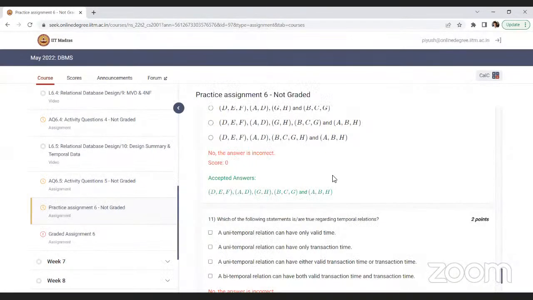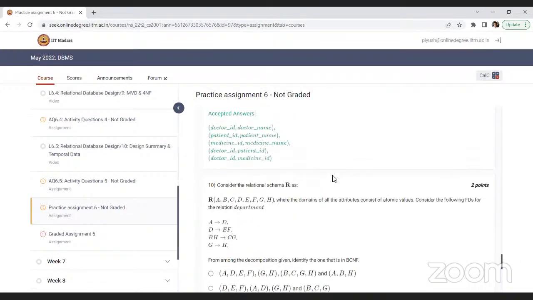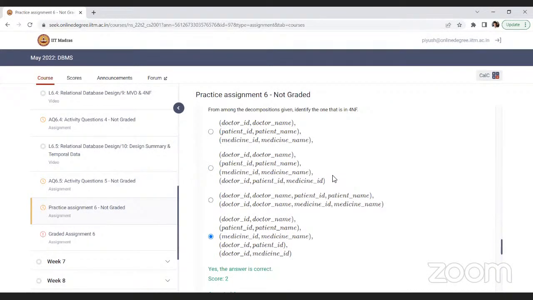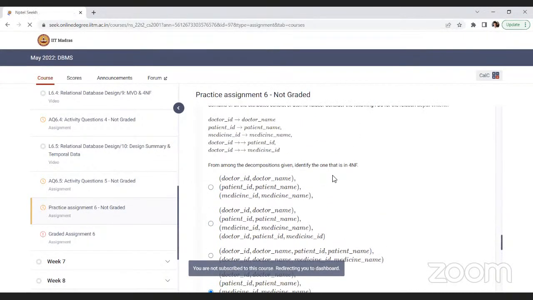Let us check the answer. Fourth one, right? Sir. Yeah, but why fourth one? Why not third one? Or what happened? Logout? Okay, just 1 minute.